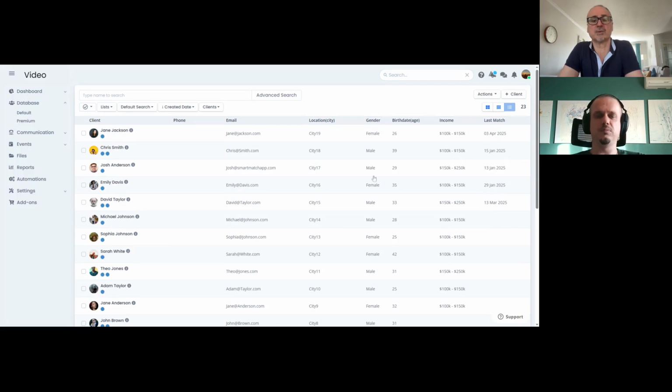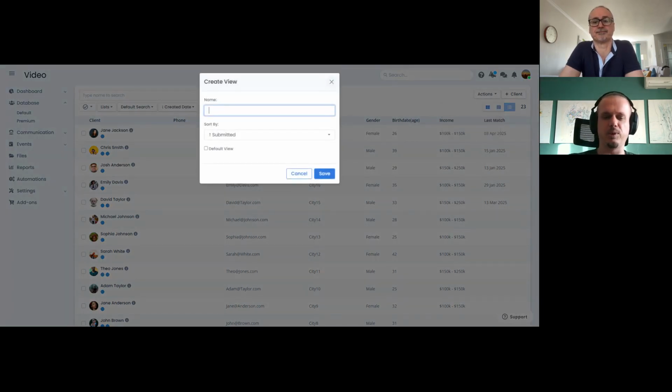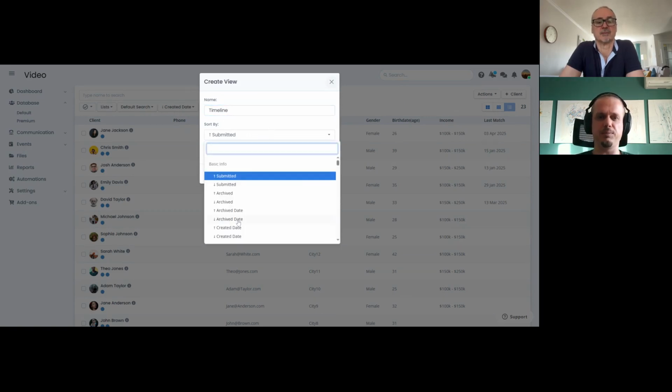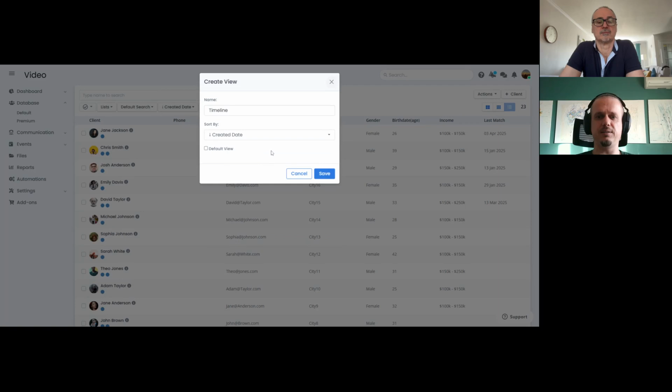Now, since we're talking about more views, let's show everyone how you can create a new view. So you have a view called clients, and you have a view called intros, right? So let's make a new view and let's call it, I don't know, timeline view. Oh, you have some fields from timeline. Okay. I will use the same ordering by date created.